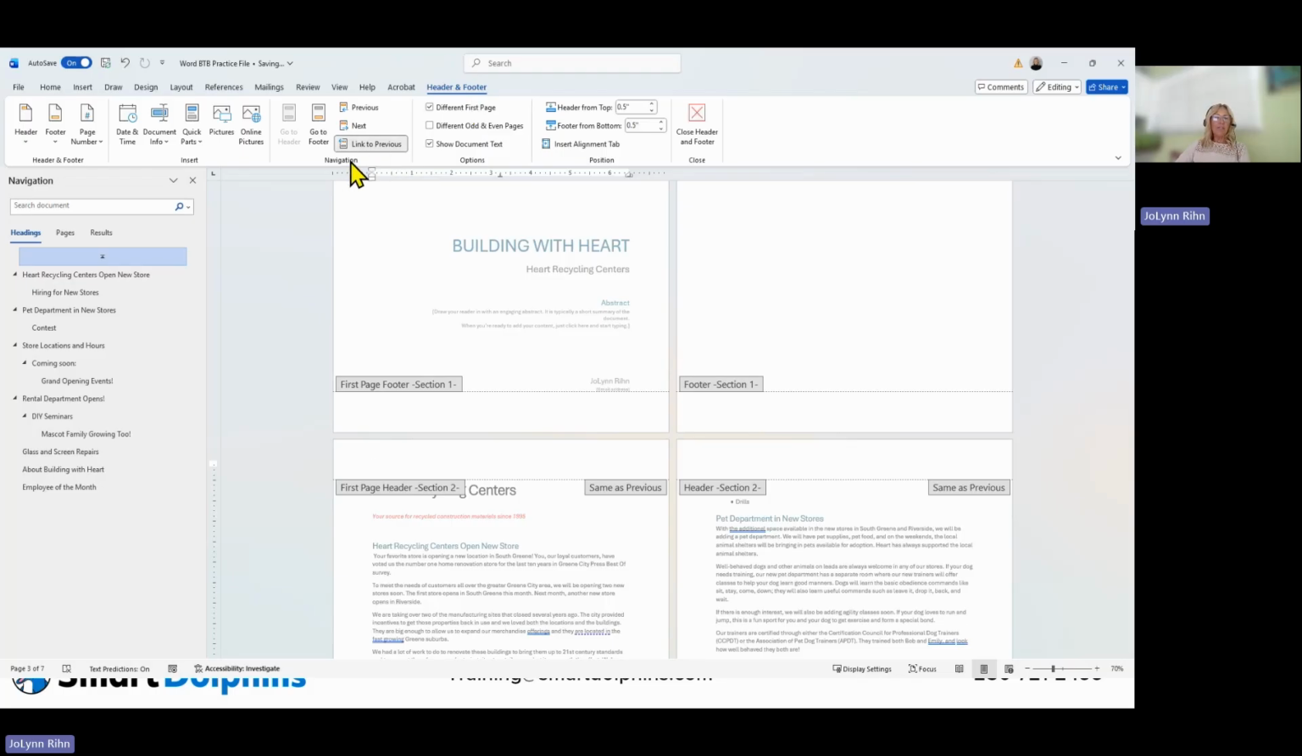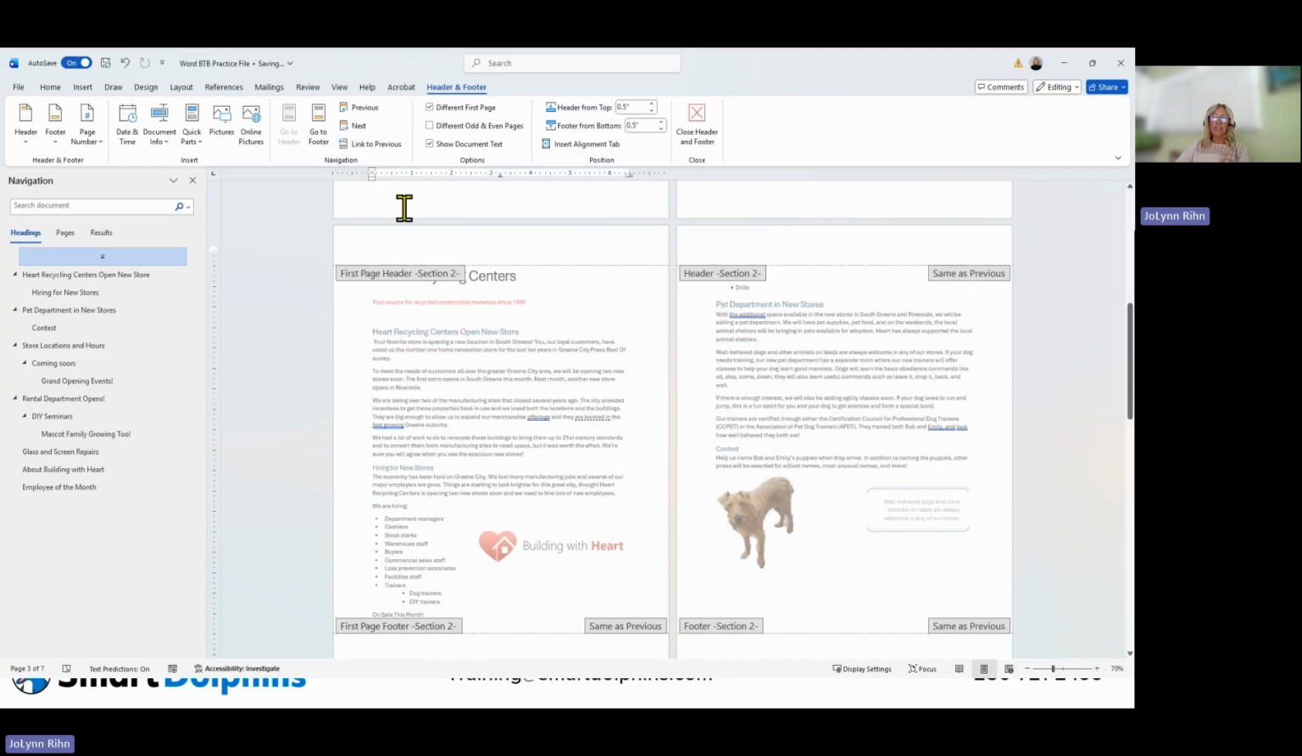I need to go to this navigation group and click link to previous to turn it off because I don't want the first section of the document, which is the cover page and the table of contents, to have the same header. So I'm going to click link to previous so I no longer have that connected. And I'm going to go to the ribbon again, in this options group, I don't want the first page of this section to have a different first page because it's not a chapter page or anything like that. So I'm going to uncheck different first page.